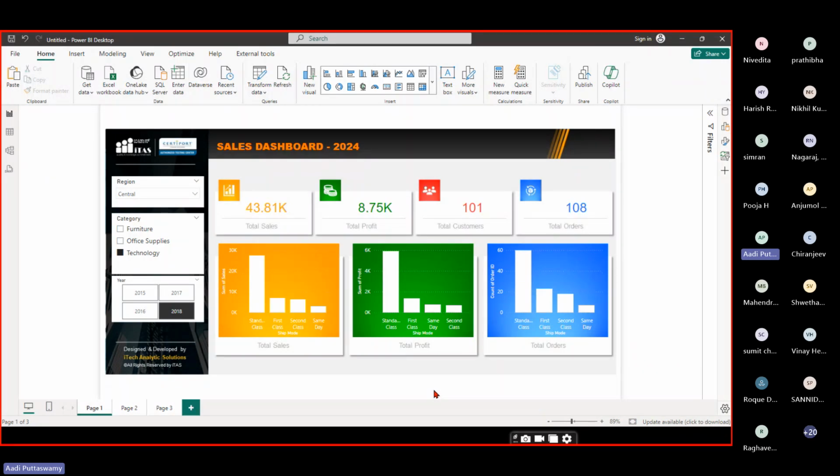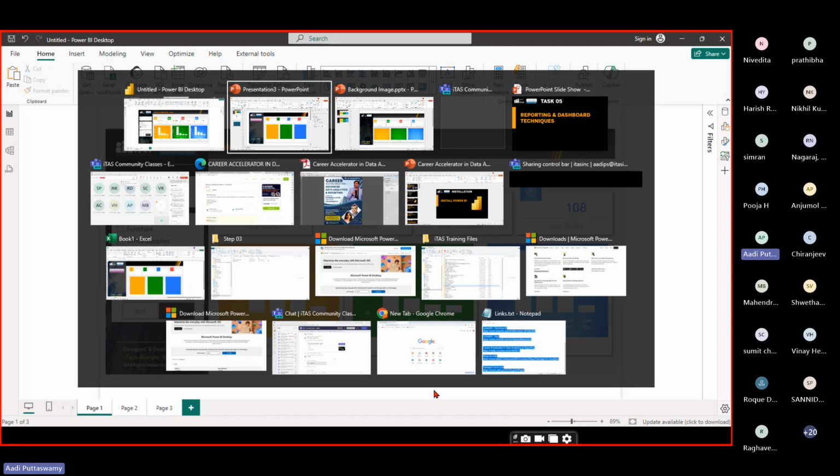Now I'm not saying that I taught you the complete Power BI. I'm just giving an idea that you can make dashboards in a very simple way to look more advanced. So similarly, I have this file. I'll be sharing this file with all of you. Not this file, I've already shared this file with you.